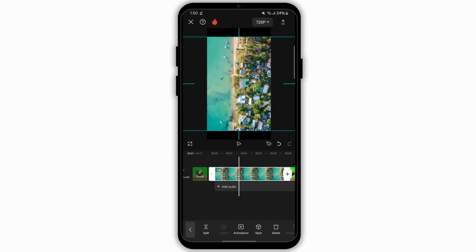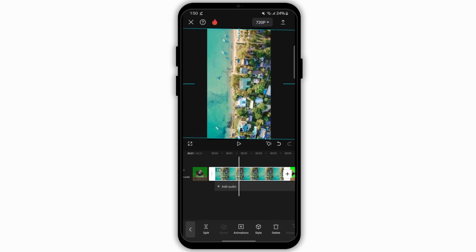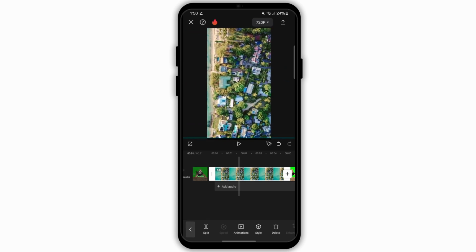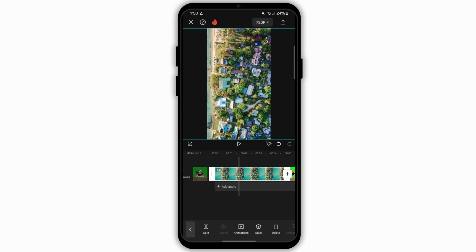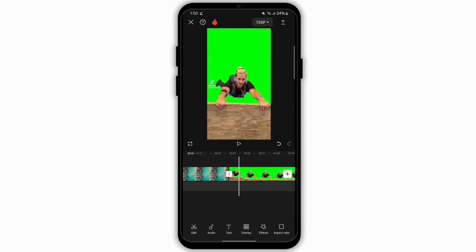Firstly, open CapCut in your device. Now to make this work, you need to have two clips. One which is background and another which is a green screen video. Import both of them into your CapCut. Drag or zoom in the background to fit the screen. After that's done, move on to your green screen video.